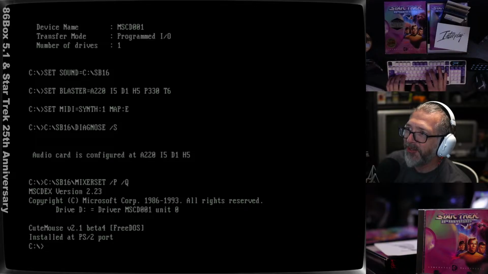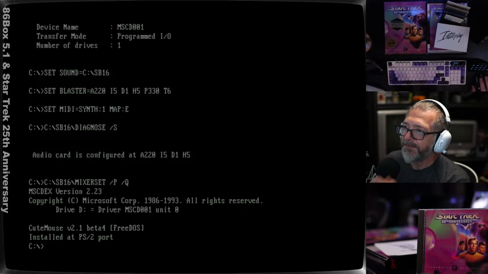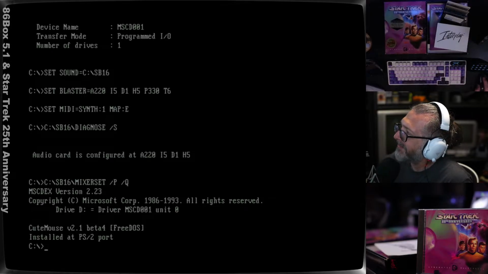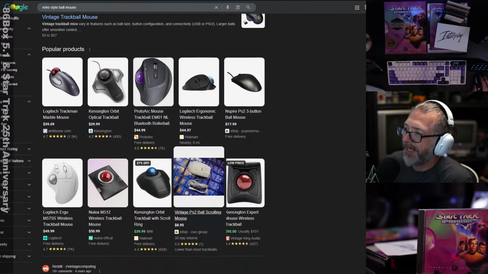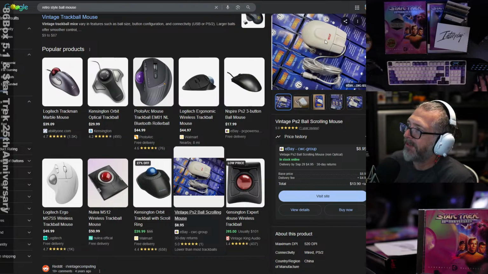If I do get an old style, does anybody sell a retro style ball mouse? I'm curious. Oh, these are disgusting. Look at this crap. I should pull up the right screen. I said give me a retro style mouse. What is this? Vintage PS2 ball scrolling mouse. Oh, look at this thing.